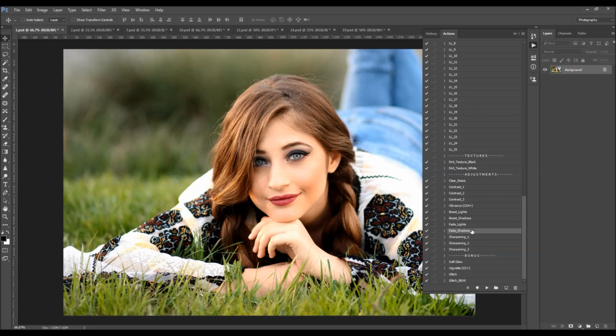You can boost or fade the lights and shadows. And then you got three sharpening actions, and the same as with the contrast ones, every next one is more intensive than the previous one. It will sharpen more details. And then we got four bonus actions here. We got a soft glow, we got a vignette, and this action is only available in CC versions. And we got a glitch action and a glitch black and white action.